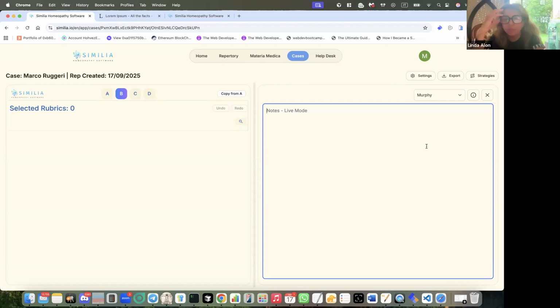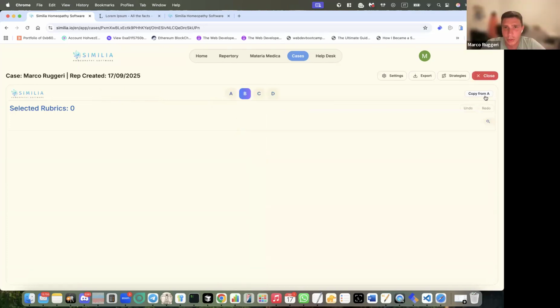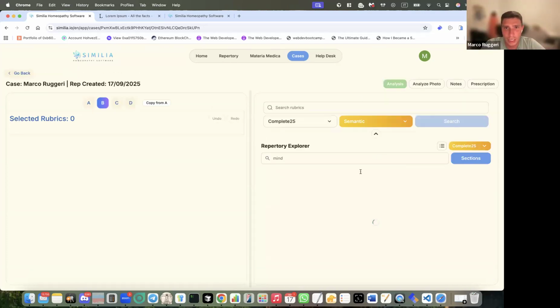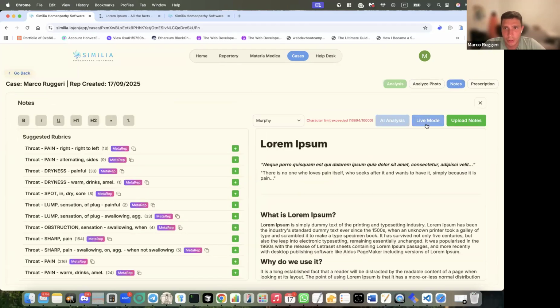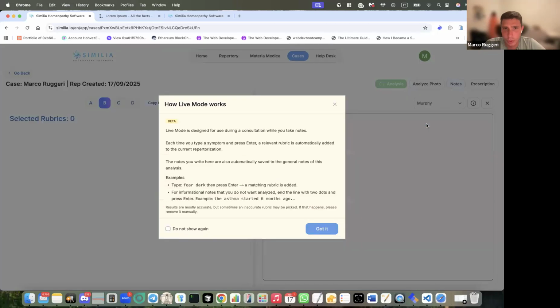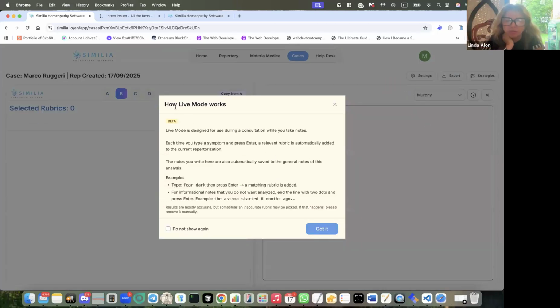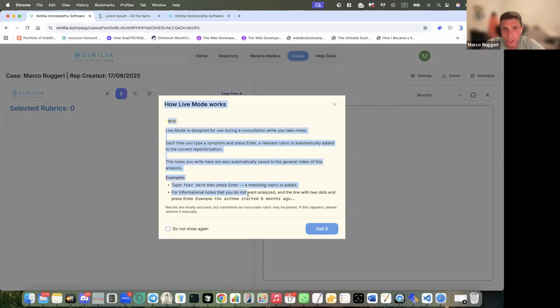Yeah, can you explain a little bit more about the live mode? How exactly does that work? Yes, absolutely. You find it in the analysis, then going to notes, and then you have the button live mode. When you open it, you get a pop-up which explains how it works, but I will explain it as well.